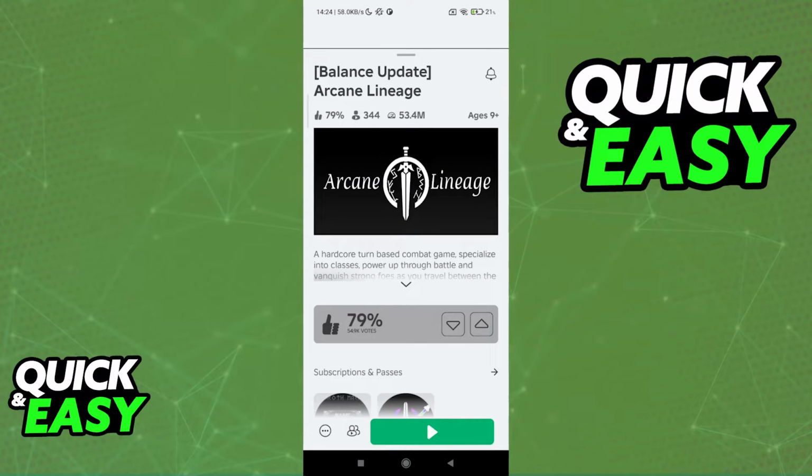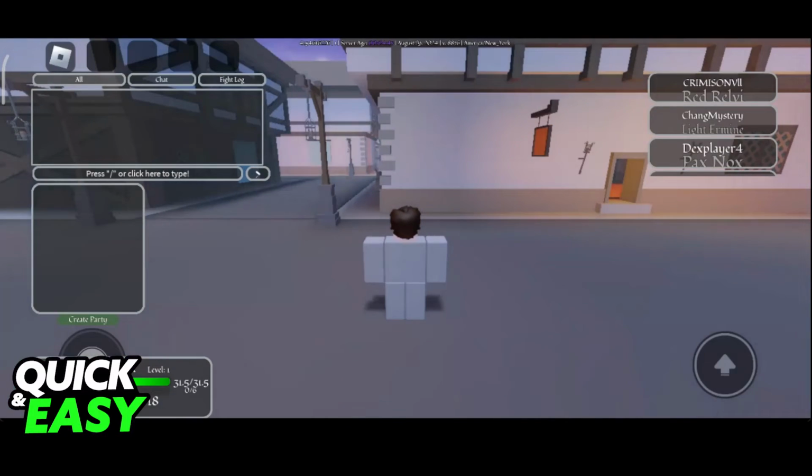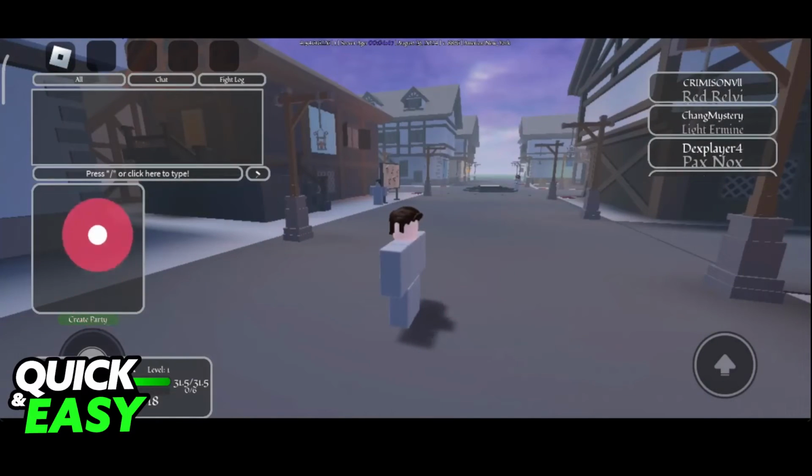You can confirm that it is the official one because it has more than 50 million visits and almost 80% likes. So just go ahead and tap the green button to join on any mobile device that you want to play on. You will see the loading screen and eventually you will load into the experience.